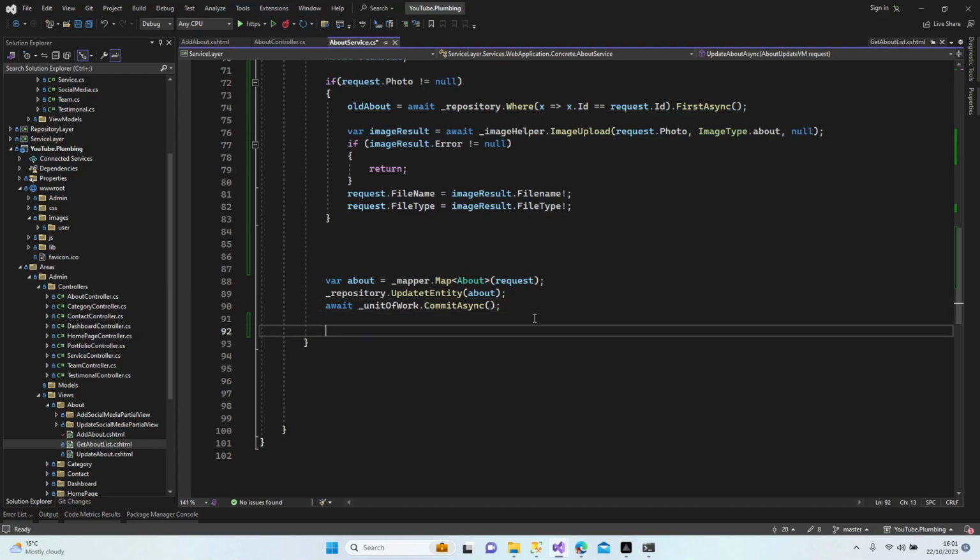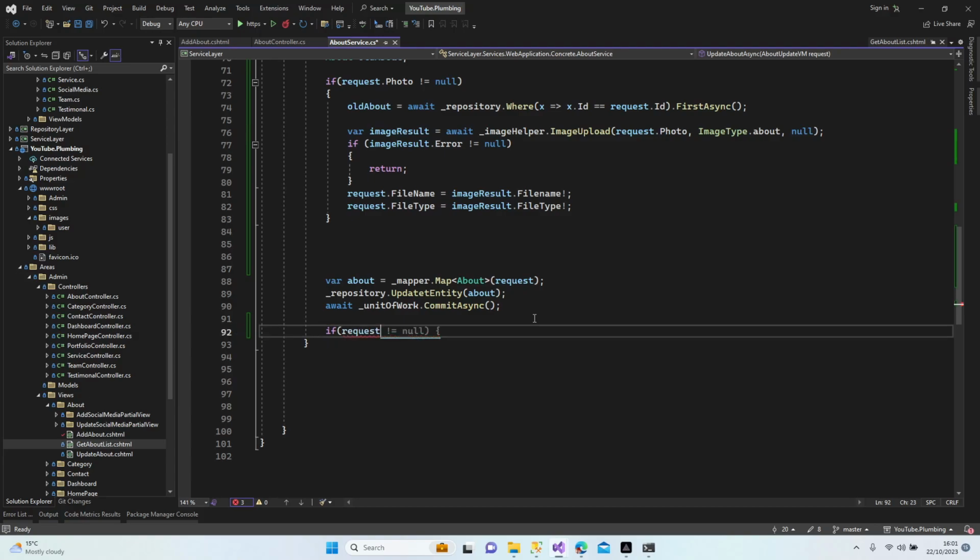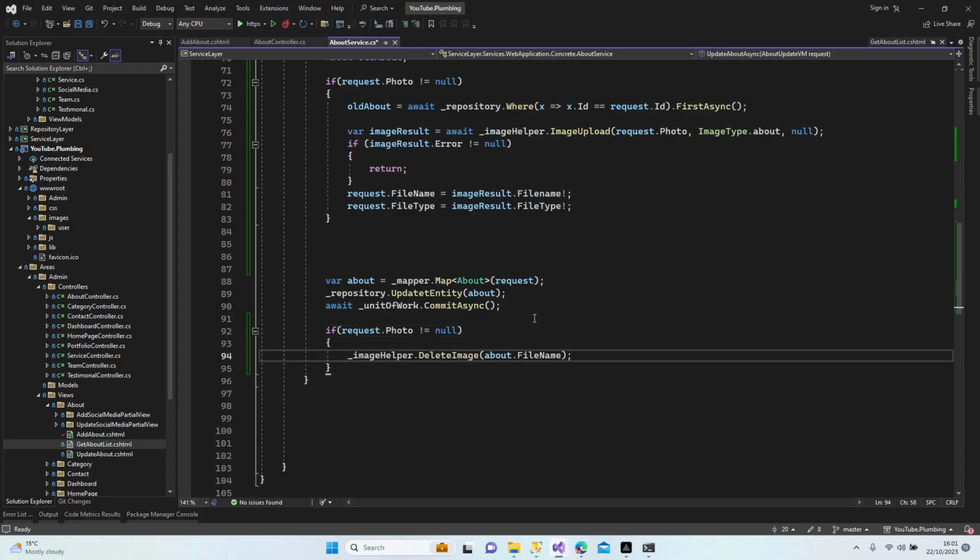After we update our image, if old about is not null, no, if there is a request photo, dot photo, not null, let's delete the old about file name.